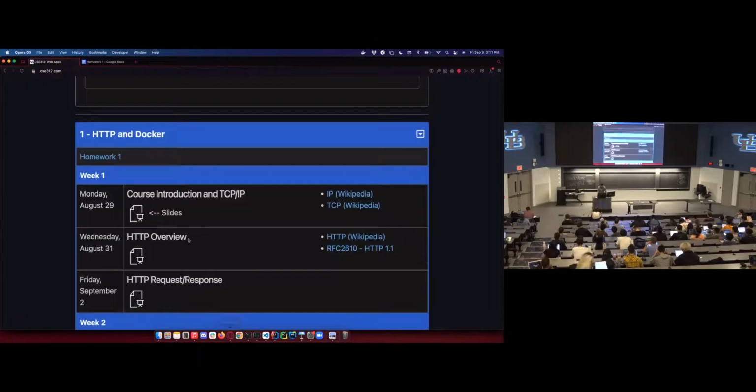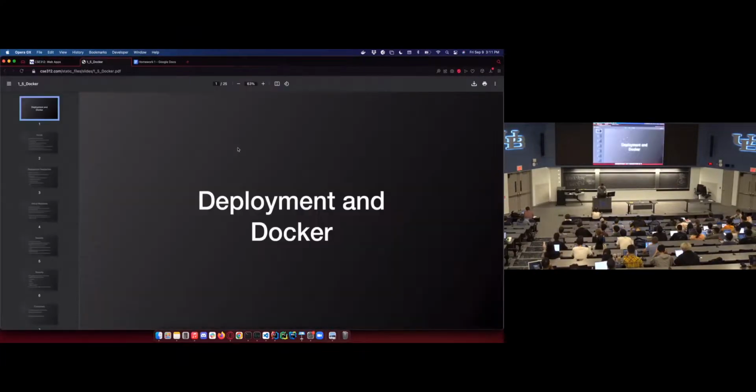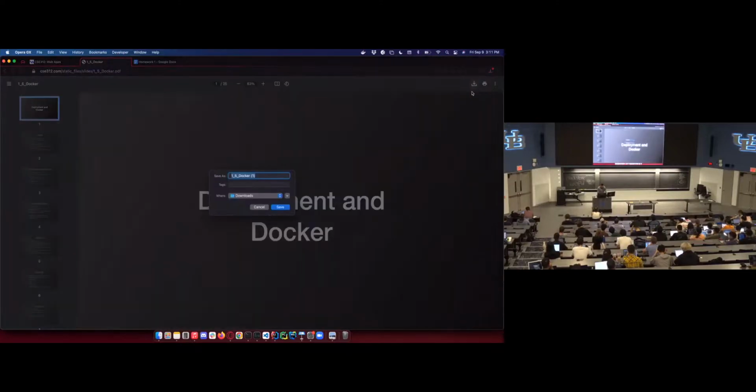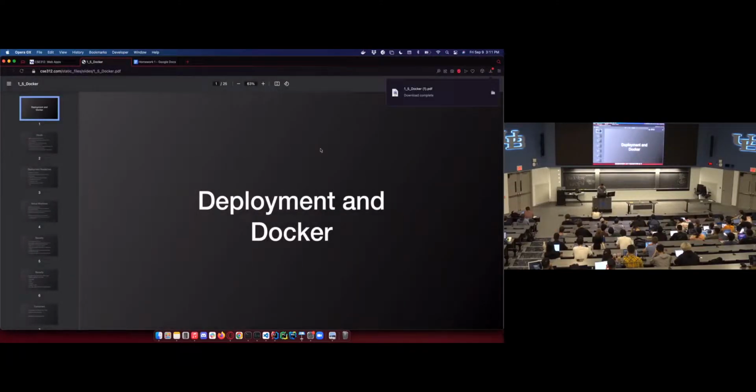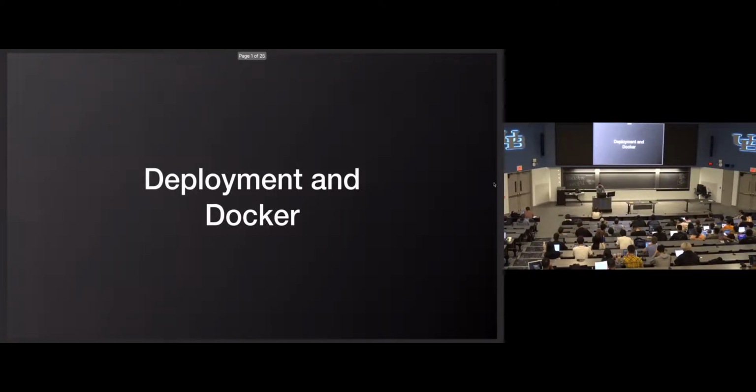Okay, let's get on to Docker. We have a style change in the slides for the Docker. This is the style that I was using. I left the Docker ones in the style. I feel like it fits Docker.